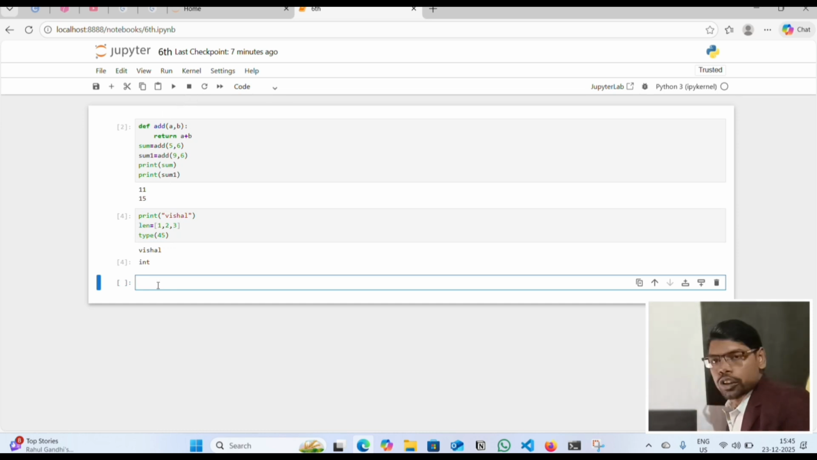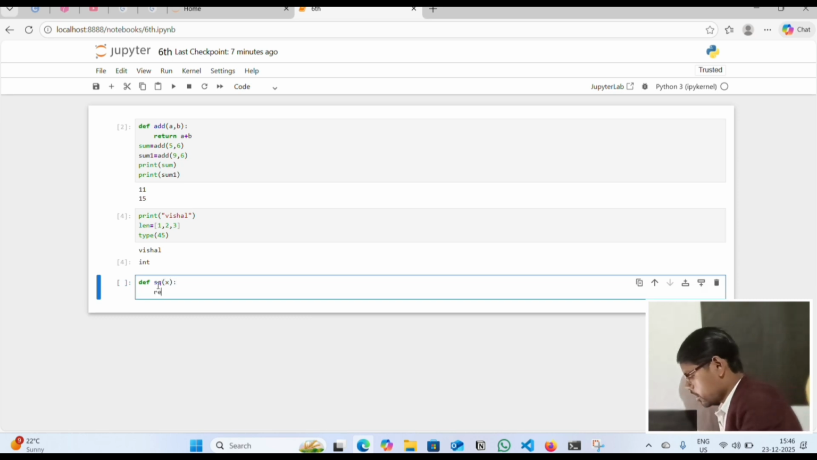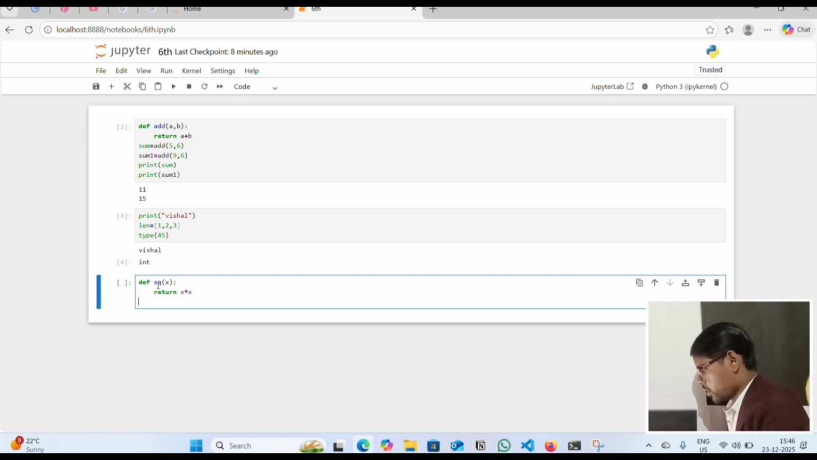Next, user defined function. With a user defined function, you can define a function in Python. First use the def keyword. def means define. I will name it sq, which means square. Give a parameter x and return x multiply x.